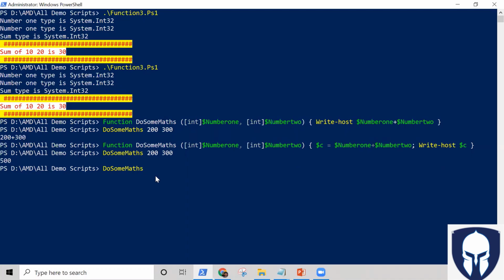Do some maths, and I leave a space, and I put a hyphen and press tab. You see this number 1 is coming automatically, and then I leave a space and then put 1000 or something, and then I put another hyphen number 2, and then I can put another 2000, and hit enter. I'll be getting the value. So this is also another way to call it.